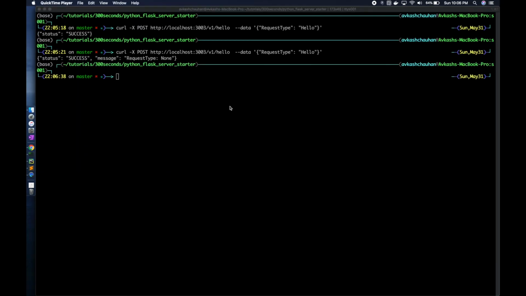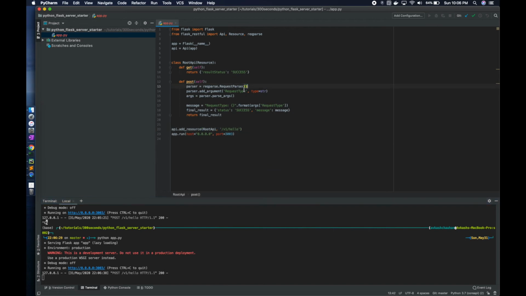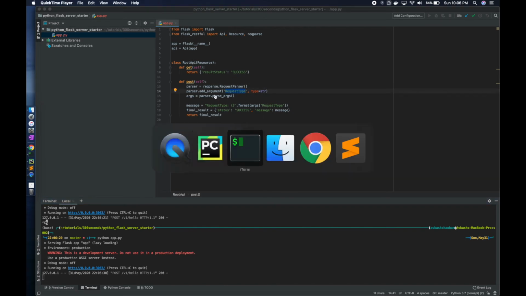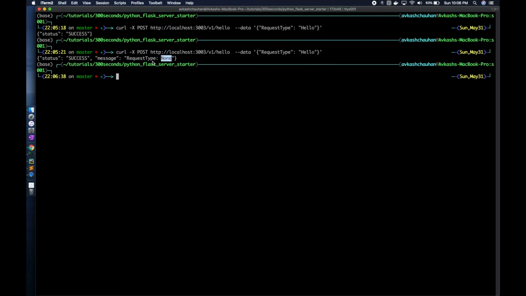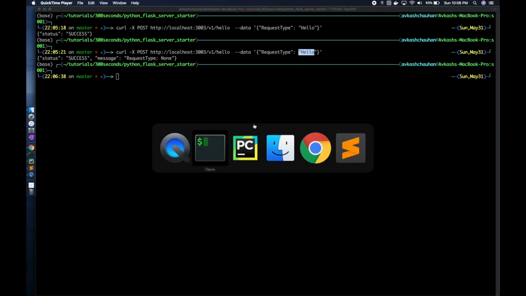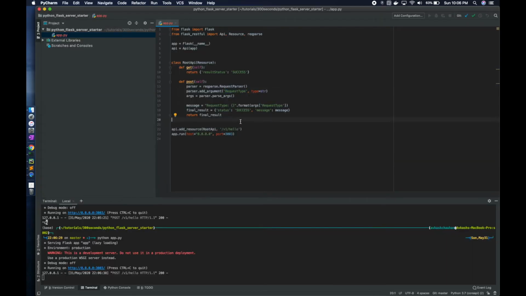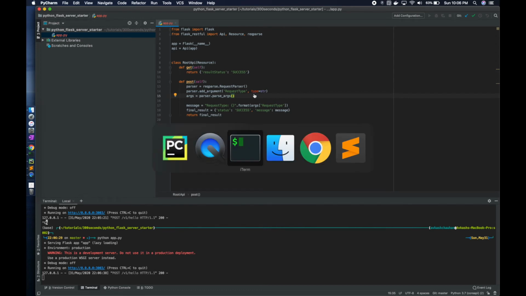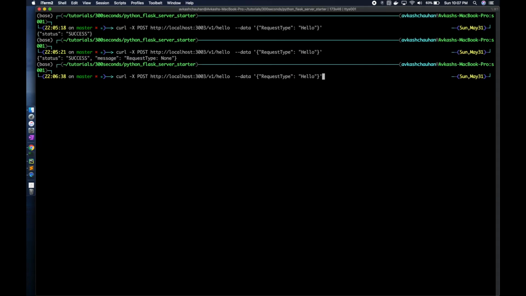Once this is running, let's come back here and run. Here you can see that we are passing request type, and the result is coming back saying request type is none, even when we are passing hello. So the possibility is that the parsing is not correct because we are sending JSON. To make sure that we pass it correctly, we need to pass the header.